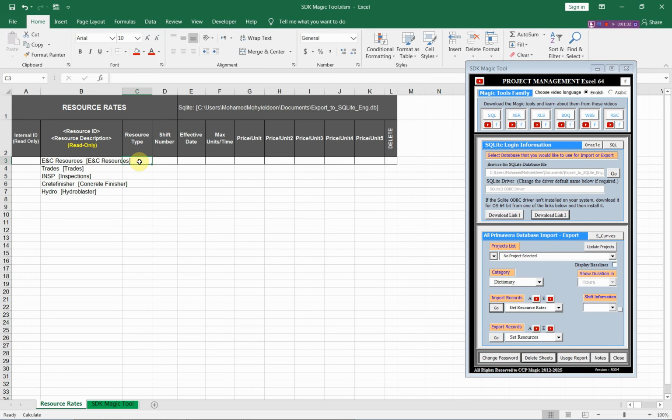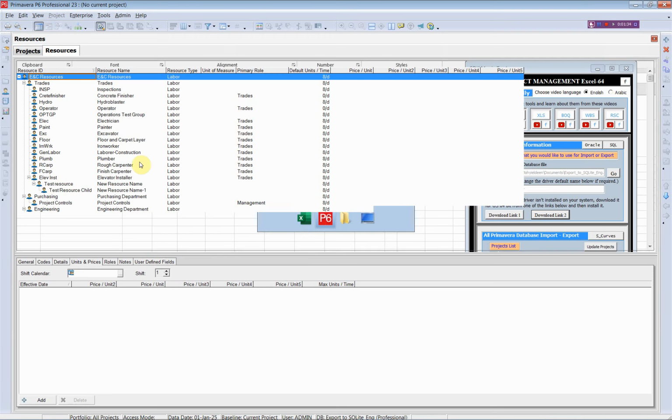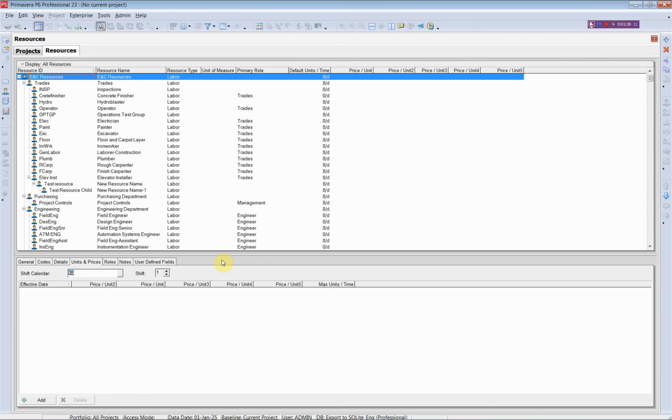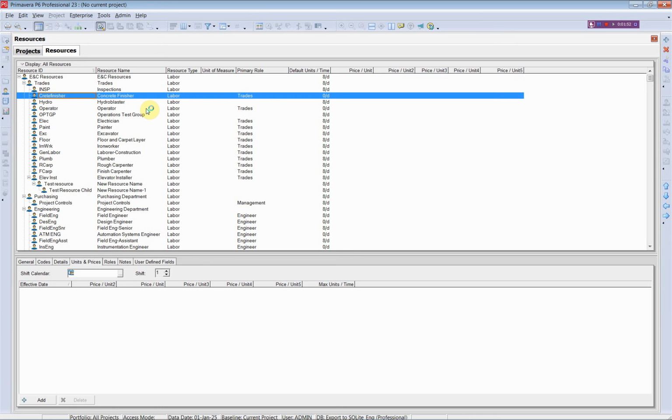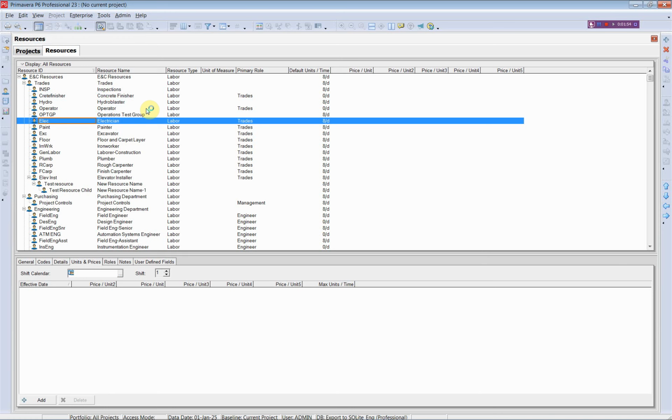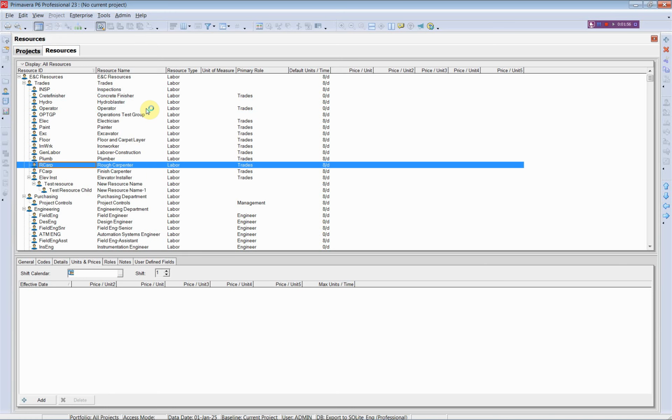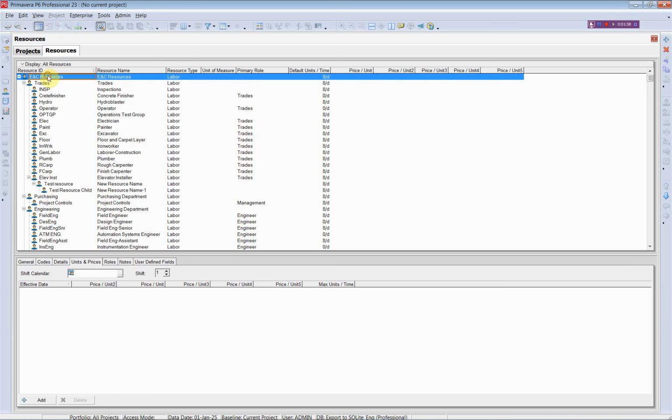Let us first go to Primavera to check these results. As you see, this is the same database, and these are the resources, and according to the prices, we have no price per units for any of these resources. Let us change the resources. As you see, there are no resource rates in this database. We have selected in Excel these 5 resources.